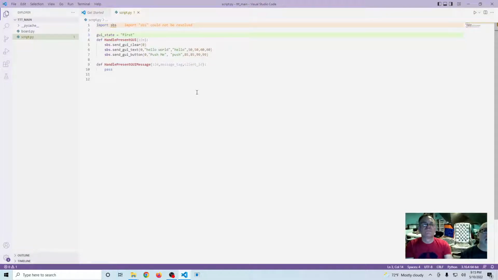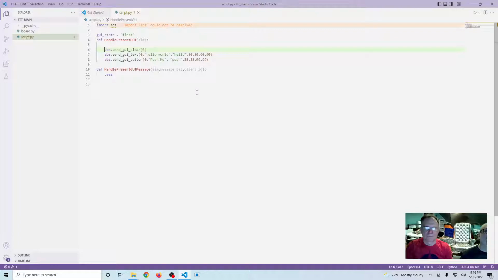We could do that with an enum like we did in the board. We're just going to use a string here just to speed things up. So now go into our handle present GUI, and now put an if in front of all that code, all of our button code. So an if up here.